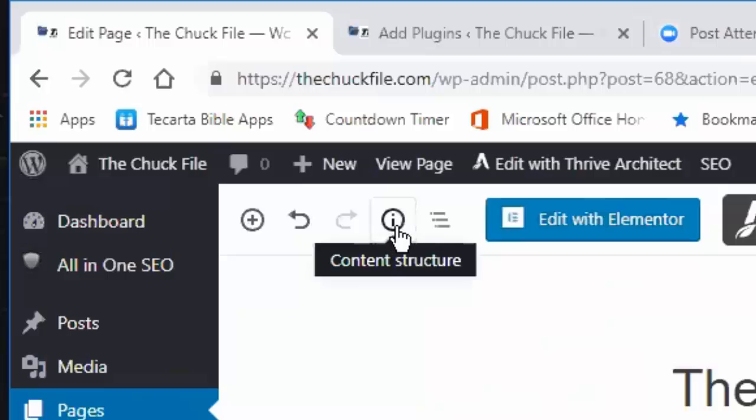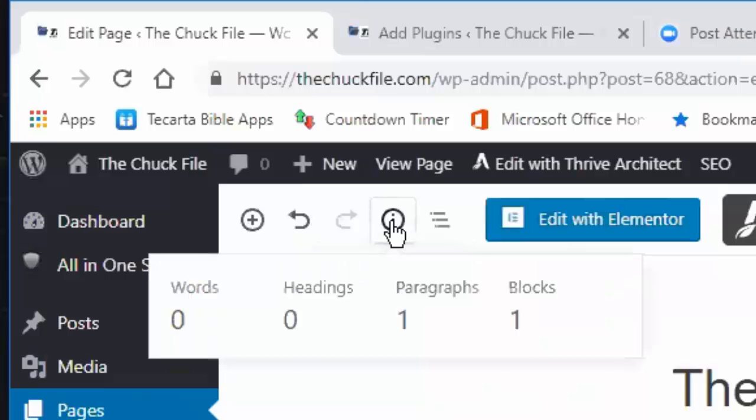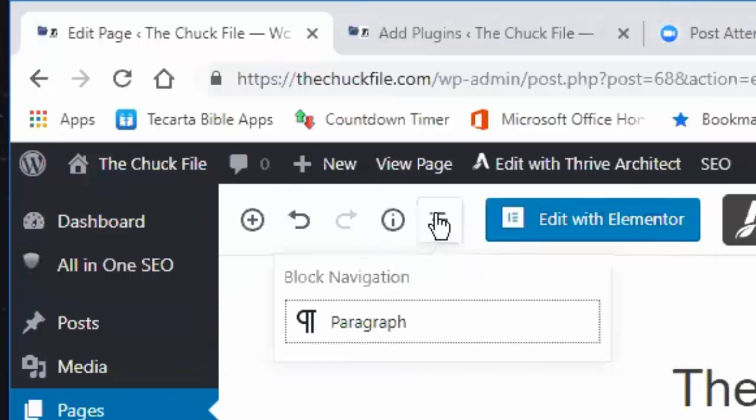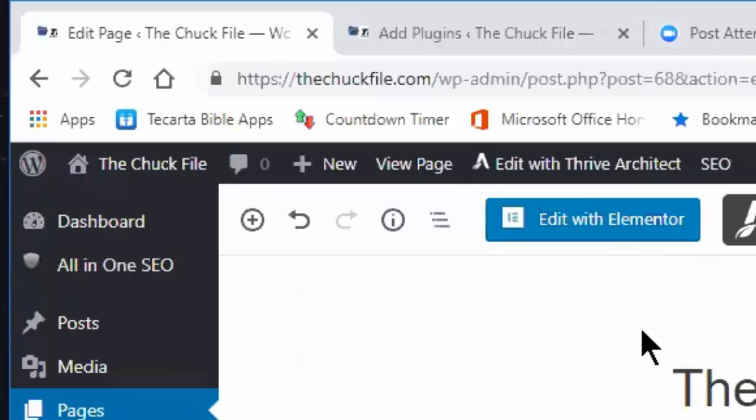Okay, now this is actually content structure. And so if we click on that, that's really just telling you how many words you have, how many headings, how many paragraphs, and how many blocks. So it's kind of giving you some data, really. Okay, and then blocks navigation, we click on that. It's just telling you the different types of blocks that are available. If you click on this, it'll take you over here.